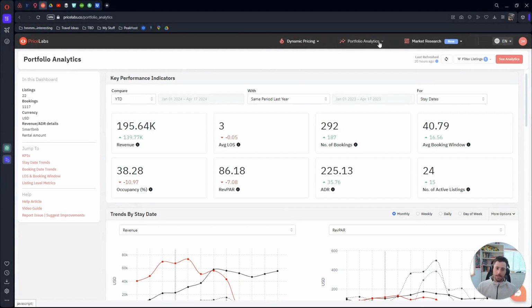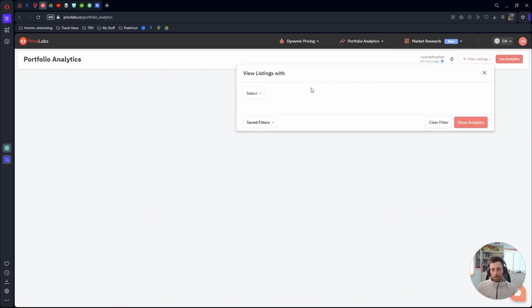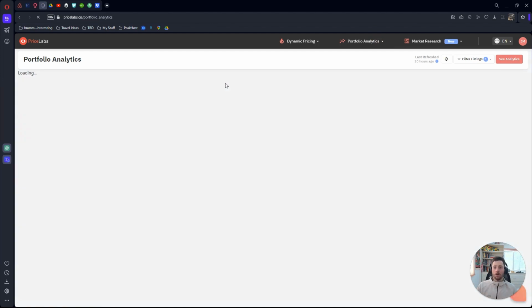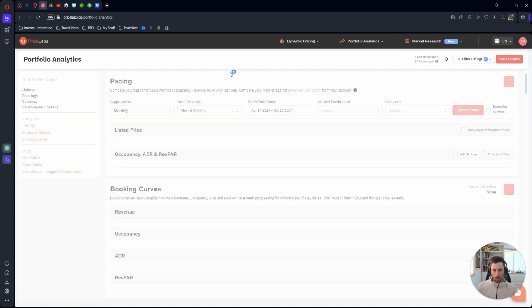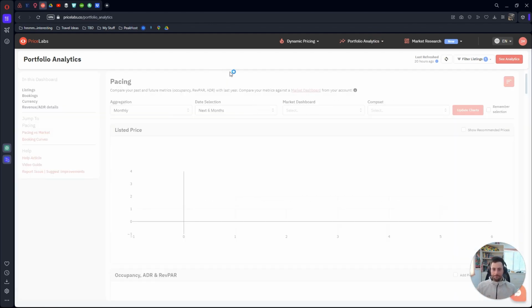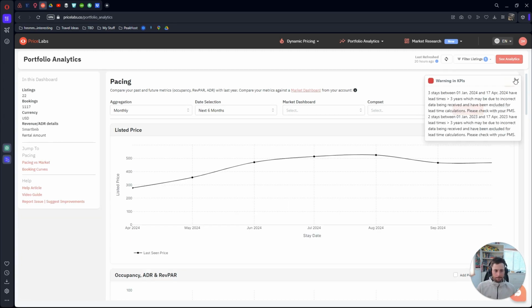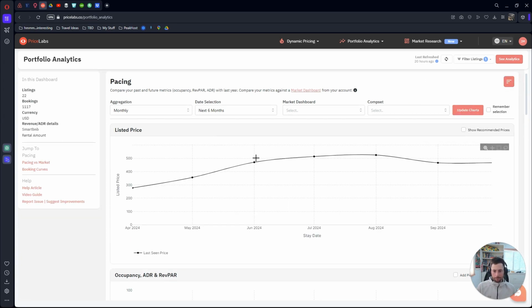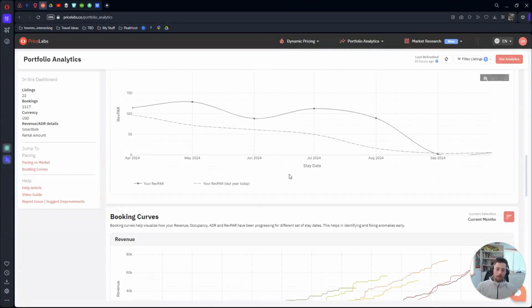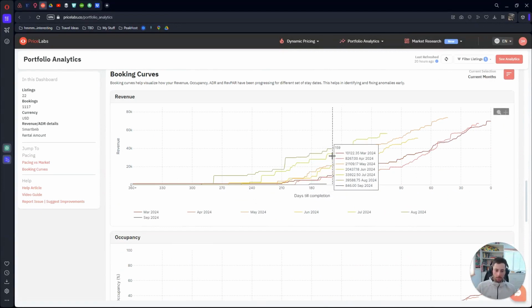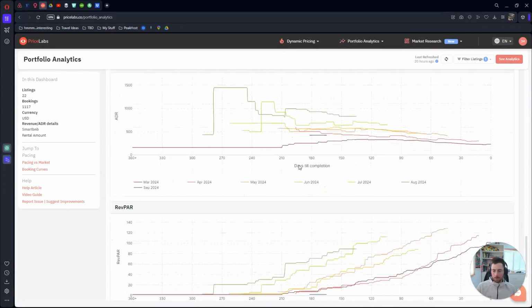Then pacing reports. This is the same thing, except for just showing you how exactly you compare to the rest of the market rather than your whole portfolio in general. Let's see how this comes up for me. Oh, so you have to choose a market dashboard. Yeah. So the last menu item here, this is market research.